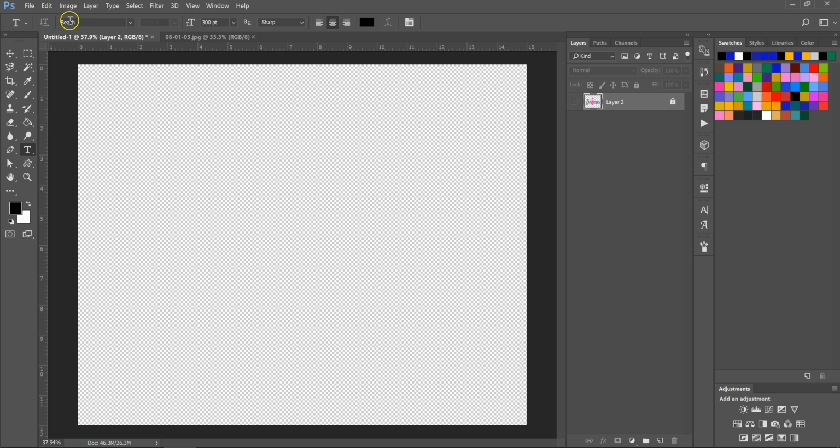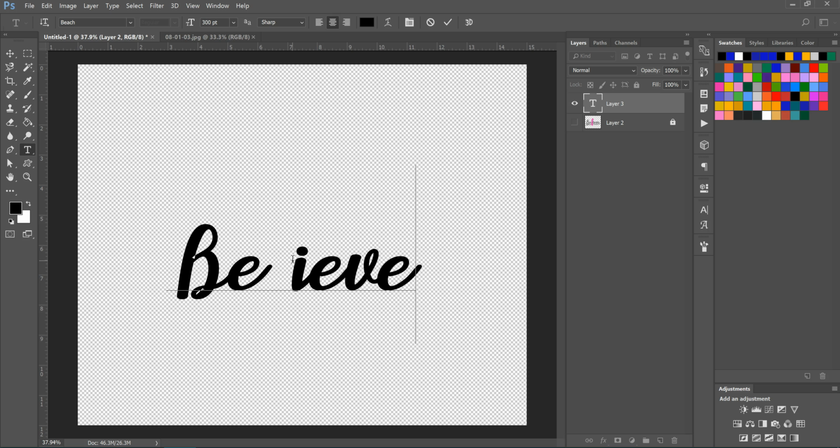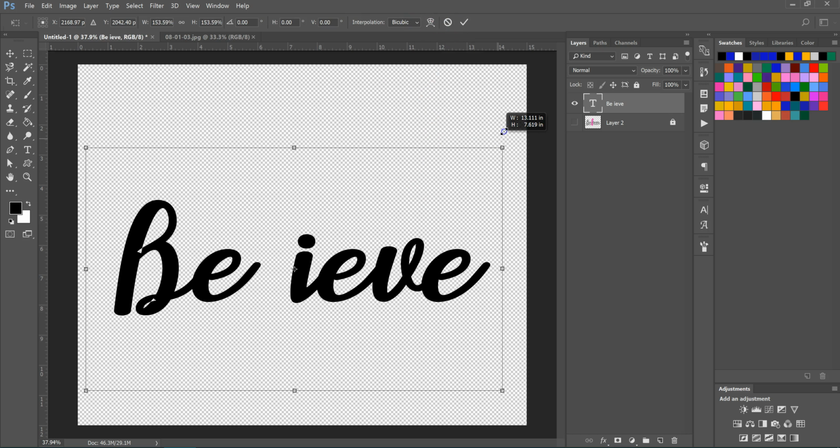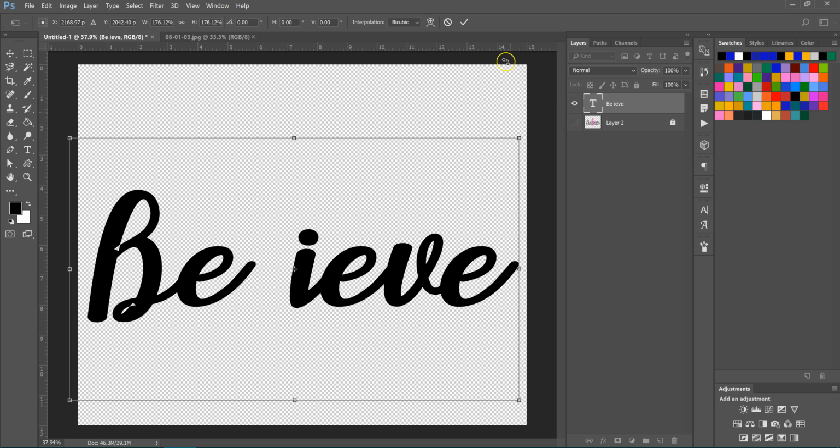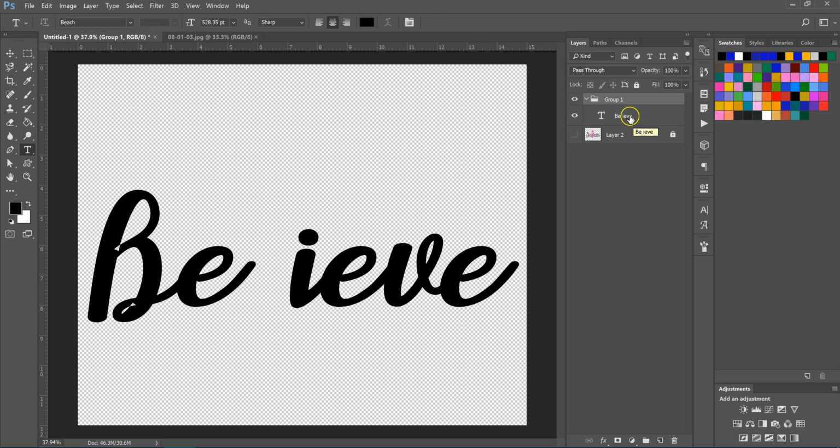You can see my Beach font is loaded, 300 points, sharp, center aligned. I'm going to click in the center of my screen and I'm going to type the word BE. I'm going to skip the L, IEVE, Believe, and I'm going to accept it. Hit Control T to transform it, and I'm going to enlarge it. Perfect.